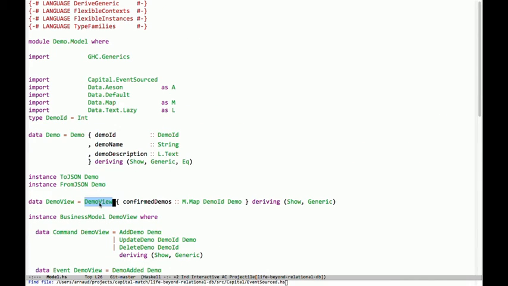The demo view here is a map. It's a map from a primary key to a row. It's a table, but actually it's a table implemented as a map with a single primary key. We have models where we have the same data with different indices. We have indices actually, so there is no magic.